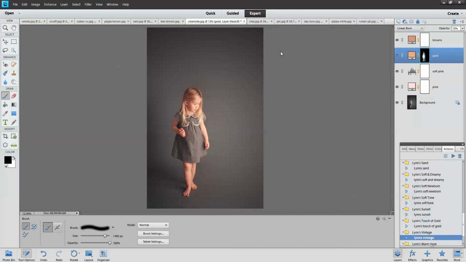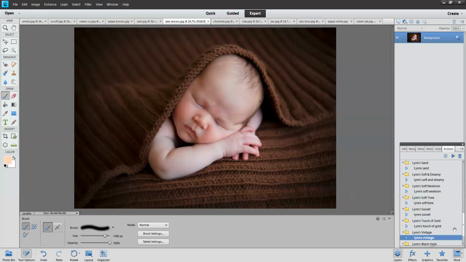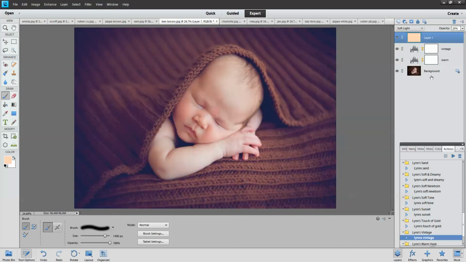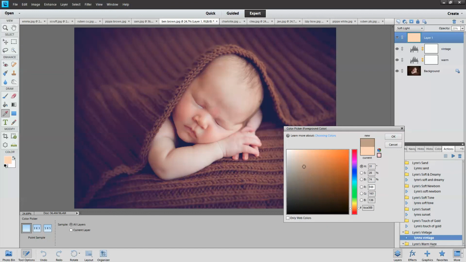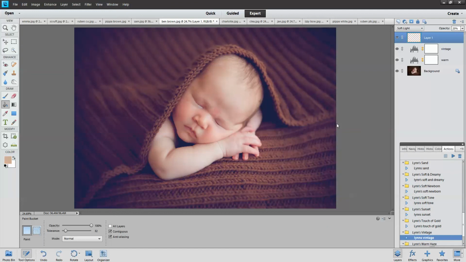So for vintage, I'm going to use this image here, and it's just a simple vintage action, but it's also got a color layer as well to keep it warm, because sometimes without those warm layers, the vintage can be a bit cool looking. So there's a warm, and then there's another one here which you can change the color of if you like. You can just choose a color and fill it in there like that, and you can change the opacity of that too.